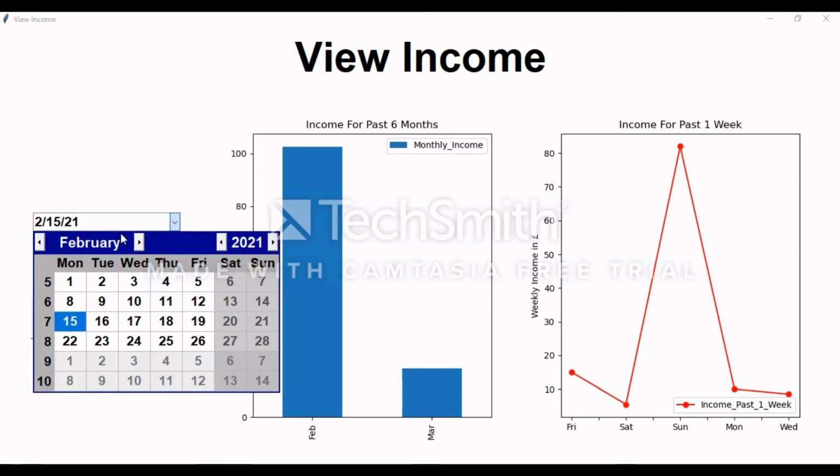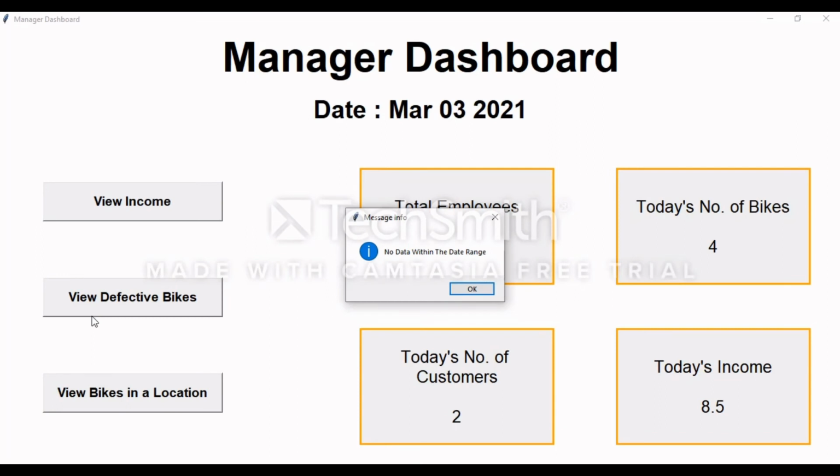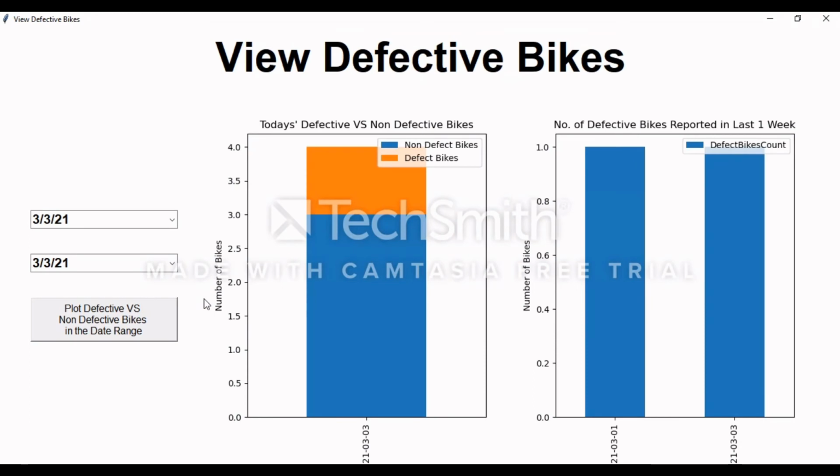If the manager is trying to enter a wrong date range, or a date range that has no data, the system will display an error message. The second tab in the dashboard page is for viewing the defective bikes. This page displays two product charts.